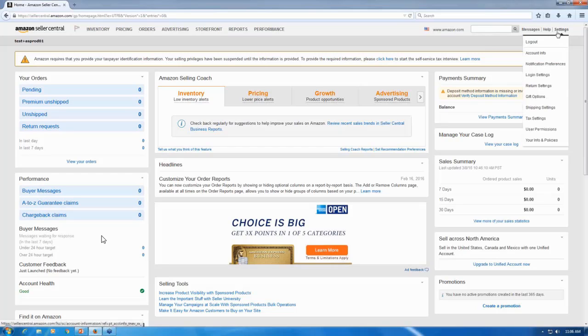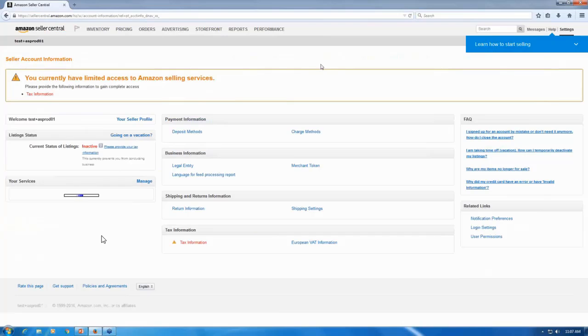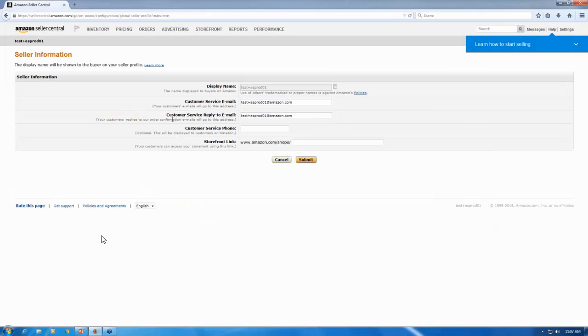Under the settings drop down, we have a couple of different fields that we want to focus on today. Account information, notification preferences, return settings, shipping settings, tax settings, user permissions, and info and policies. Because this is an Amazon business account, not many reasons to focus on the gift options. As far as account information goes, it takes you to your seller account information page, where under your seller profile you can go in and update your customer service email and your customer service reply-to email, along with adding a customer service phone number if you so choose.